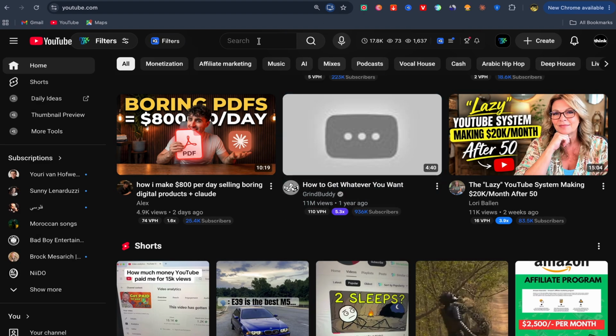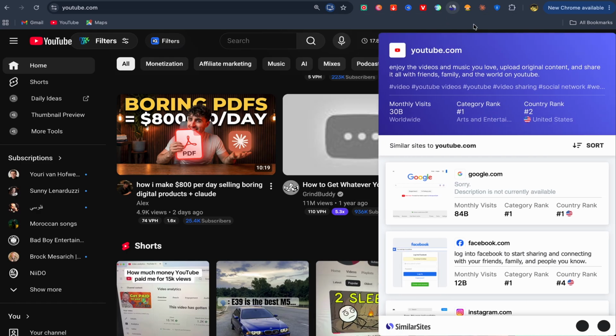First, guys, YouTube is a search engine platform. It's the second largest search engine platform in the world after Google. Google is number one and YouTube is number two. You guys understand this? And YouTube, guys, is getting 30 billion monthly visitors. That's really a big number, guys.